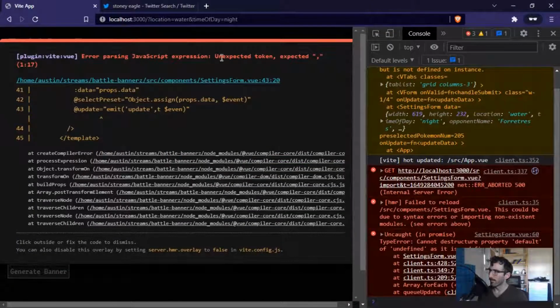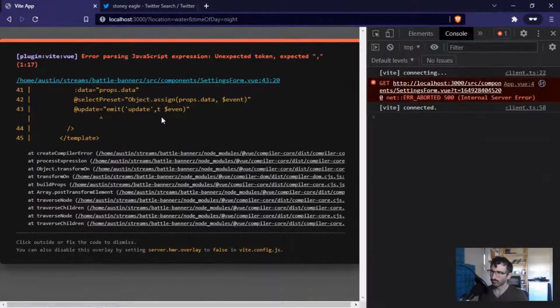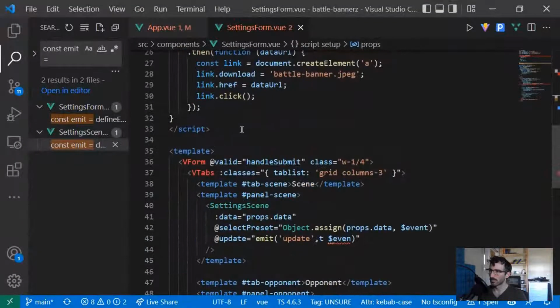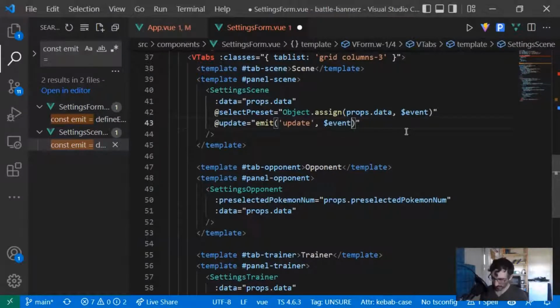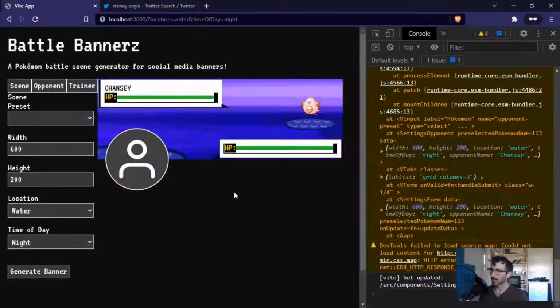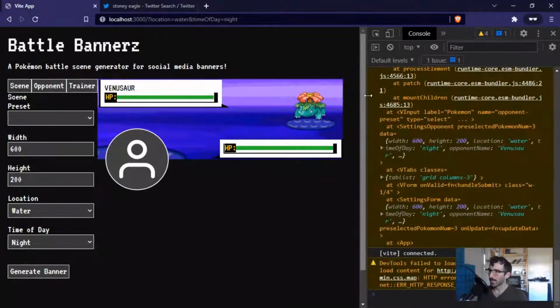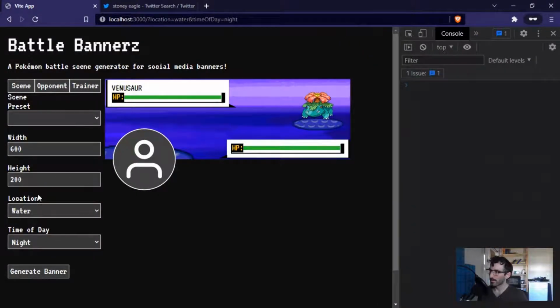But let's see. Unexpected token, comma. Where's the unexpected comma? View 43 line 20. Oh, wait. Okay, there you go. There's a letter T in there. Oh, that's what happened there. There we go. Event. I think I probably copy and pasted something by accident. All right, so all things good.